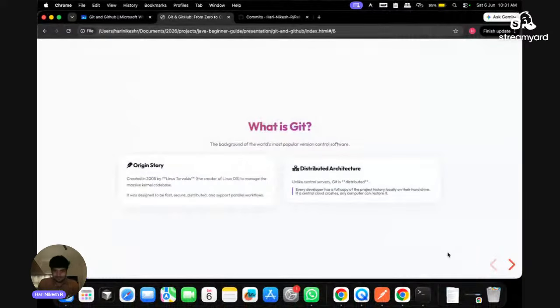Yeah, so about Git, just a story about its history. It was created in 2005 by Linus Torvalds, who is the creator of the Linux OS. Everyone knows him, he's a very famous guy. Okay, so now he's made it open source, so anyone can use this.